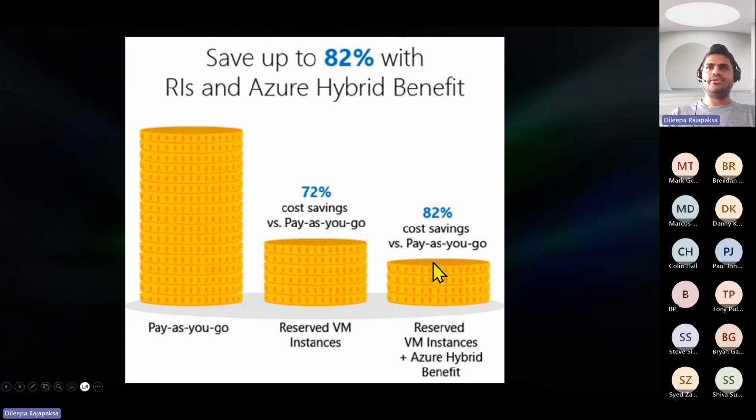Now, if you go to the other one, you can see cost savings versus pay as you go for reservations, or the reserved instances plus Azure Hybrid Benefit. Remember, the Azure Hybrid Benefit is created to utilize your on-prem licenses. So if you already have on-prem licenses, together with reservations for 1 year or 3 years, you can achieve up to 82% cost savings. So remember, this is not only for Azure Hybrid Benefit.